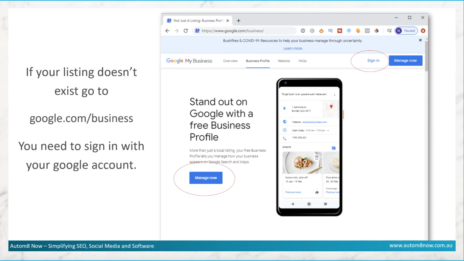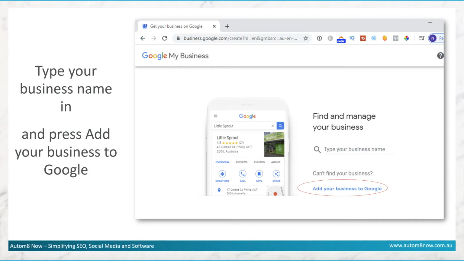If your listing doesn't exist at all, then go to google.com/business. In both cases, you will need a Google account, and you will sign in with that Google account. And choose the Manage button. Whether you came from claiming the business or the Manage button, you should come into this next screen.